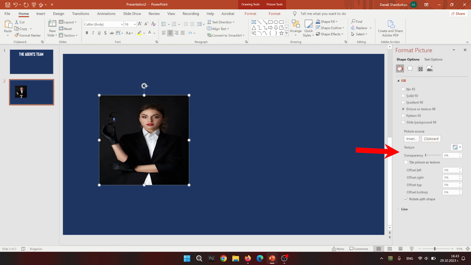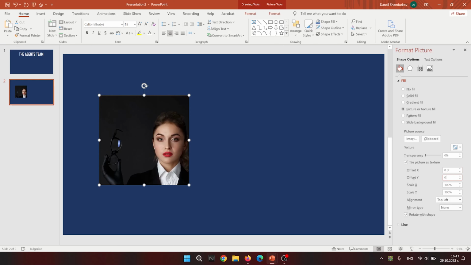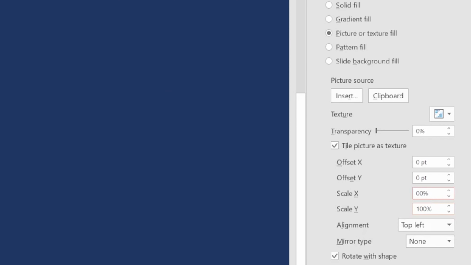Now, this effect here is not as suitable as we want it to be, so for this reason we need to tick this box right here. Then in order to center our picture, we need to play with these settings right here. Let's make everything 0 for now, so as you can clearly see the picture is too big, so that's why I'll make it 80% bigger.